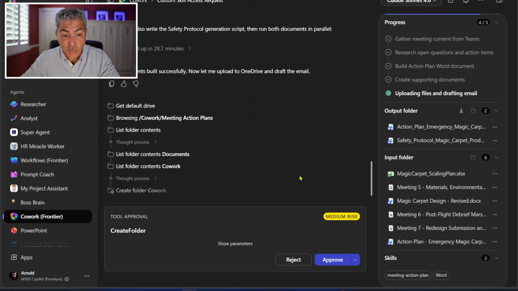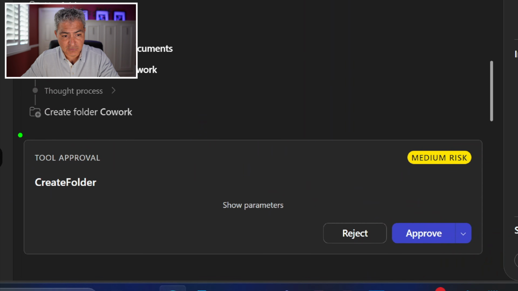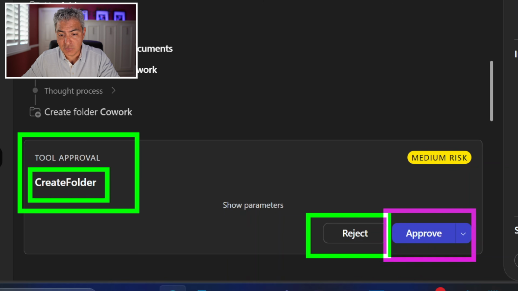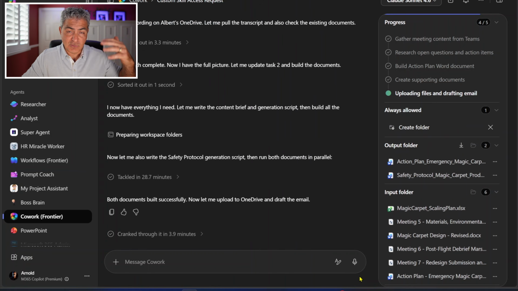So I'm getting this warning now on the bottom right that is an approval for creating a folder. And you can either reject this, which I wouldn't, or you can approve it. And you can also select this to always allow creating a folder. I'm going to go ahead and do that just so that it creates these folders. The folder process is part of these instructions that I laid out in the custom skill, which basically says, put these files in a folder with today's date.